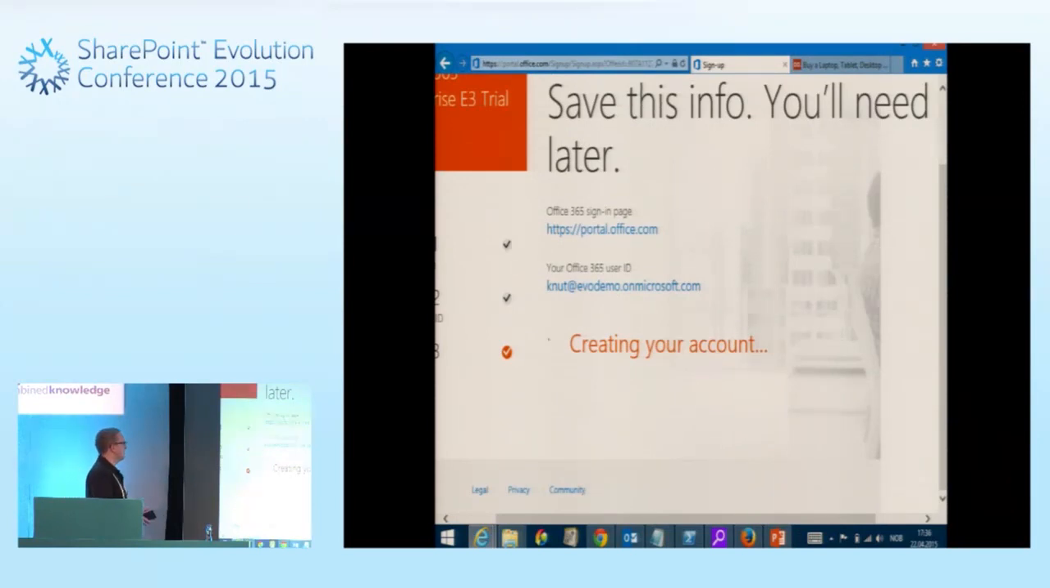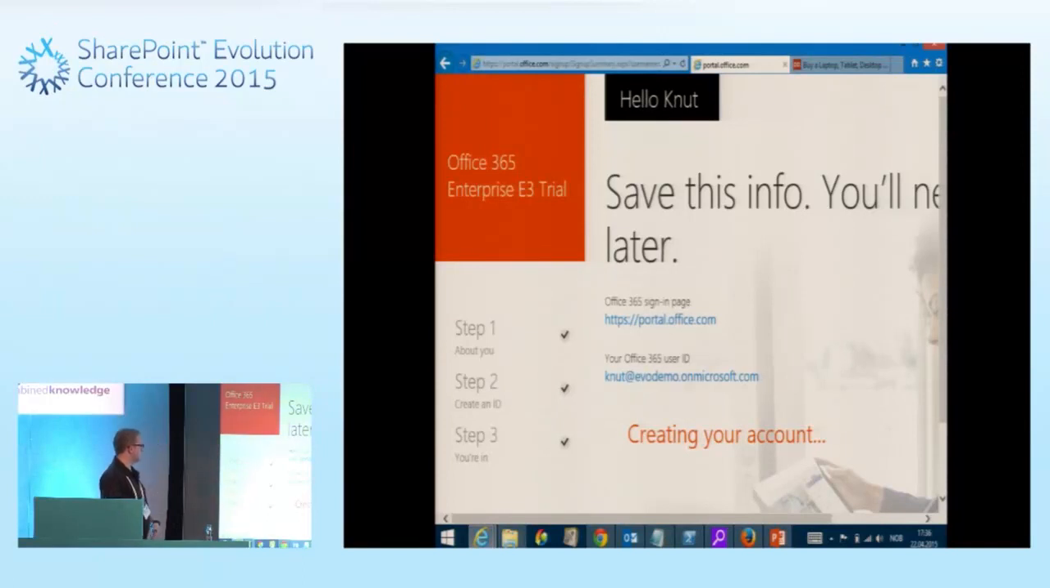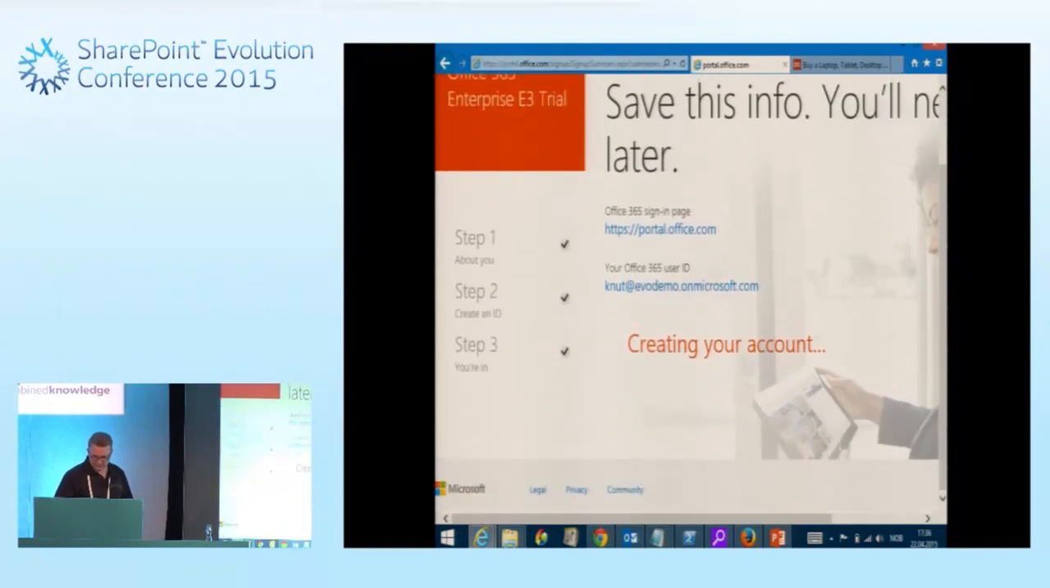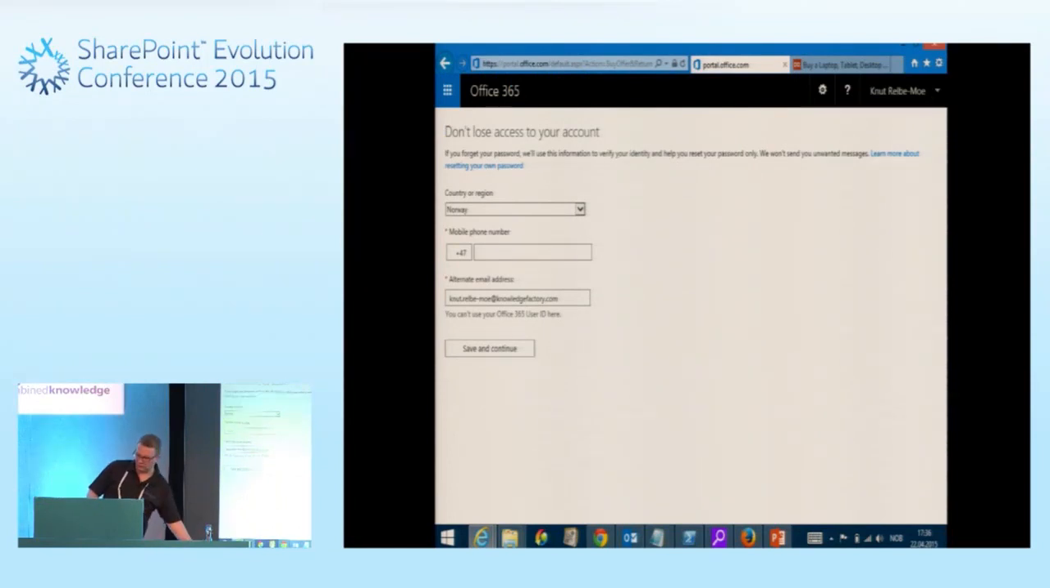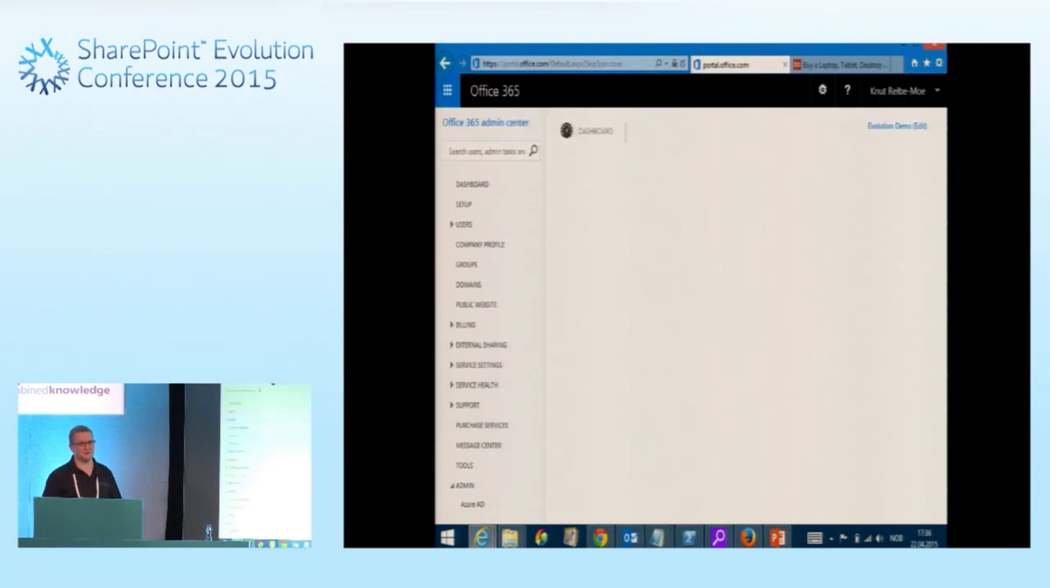So now it's provisioning my tenant for me, and it will be ready soon. Creating my account. And you're ready to go, just by clicking here. It also offers me to put in my phone number here, in case I lose my account. You should remember it from the previous page, but it's a small minor issue.